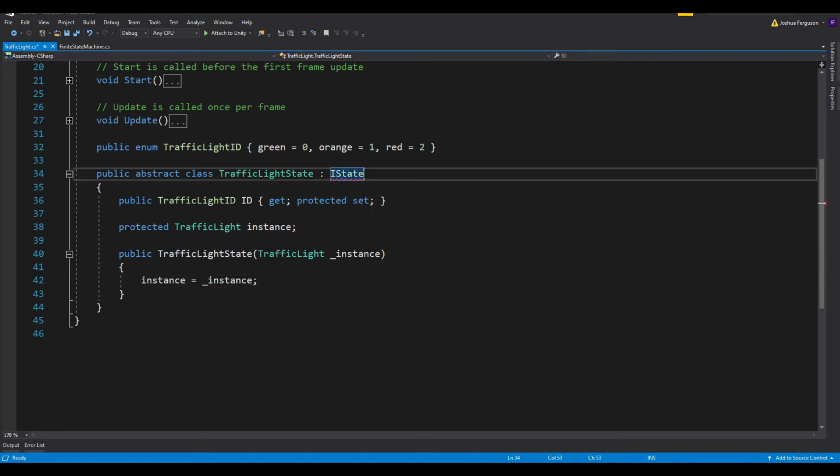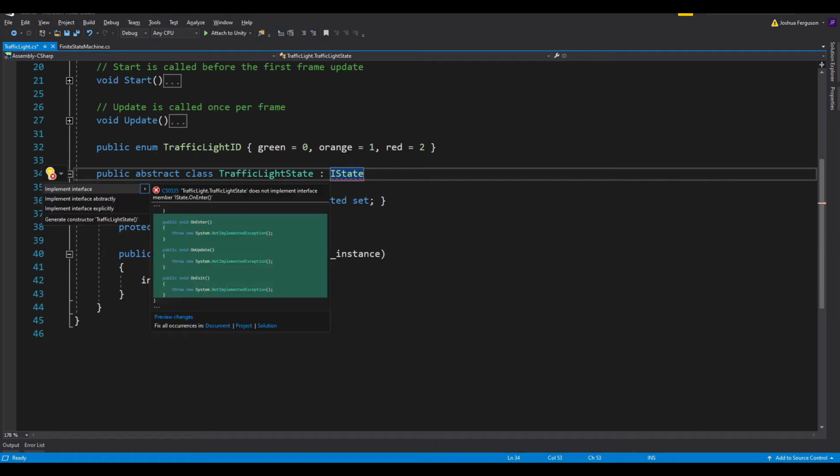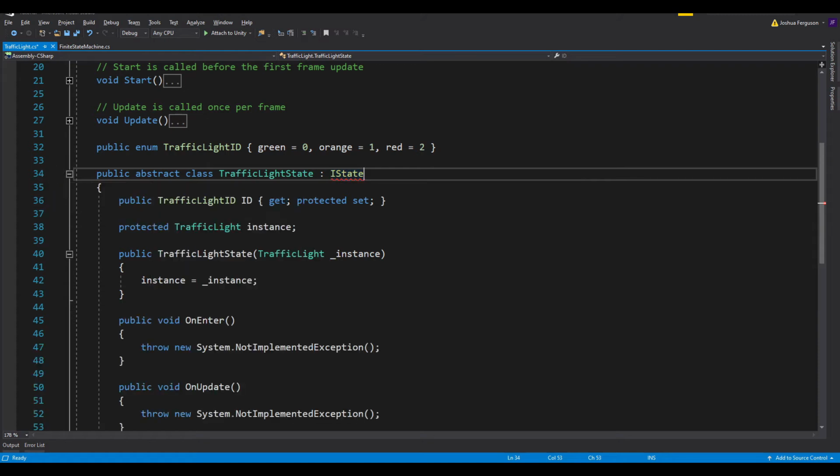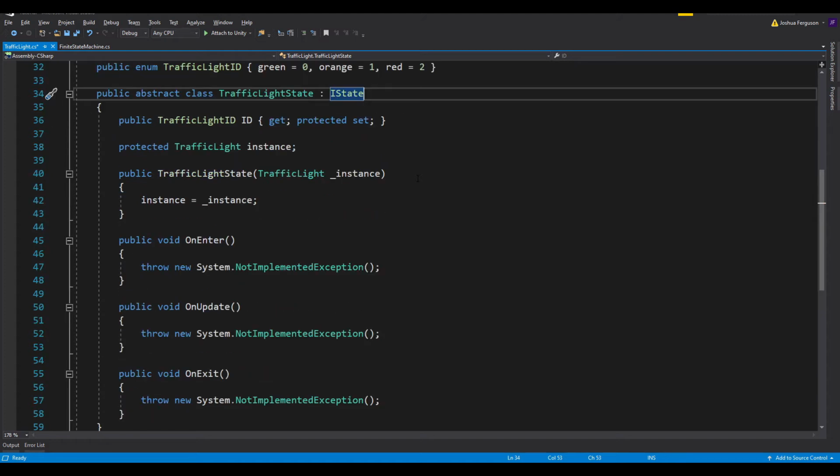So if I select up here, and then if we just press Alt-Enter to bring up the debug menu here, and then we say implement interface, press enter. You can see the error's gone now. And it's automatically generated the 3 functions that we need.